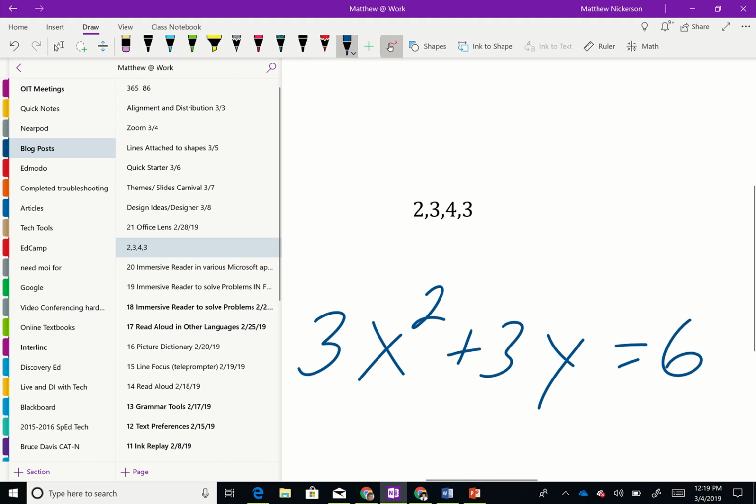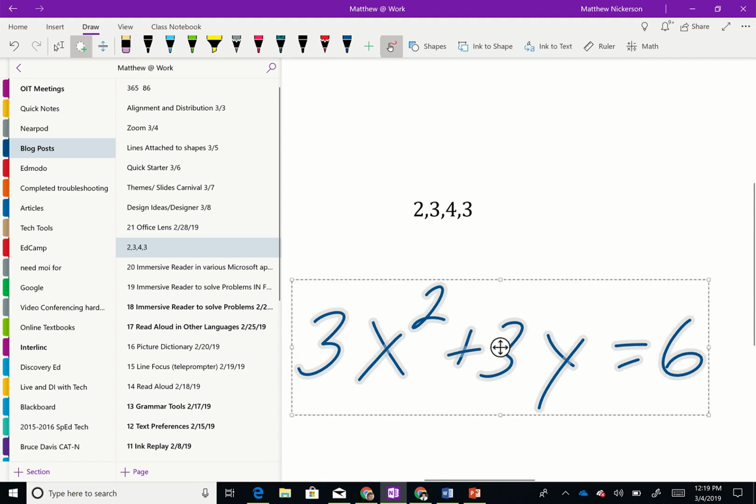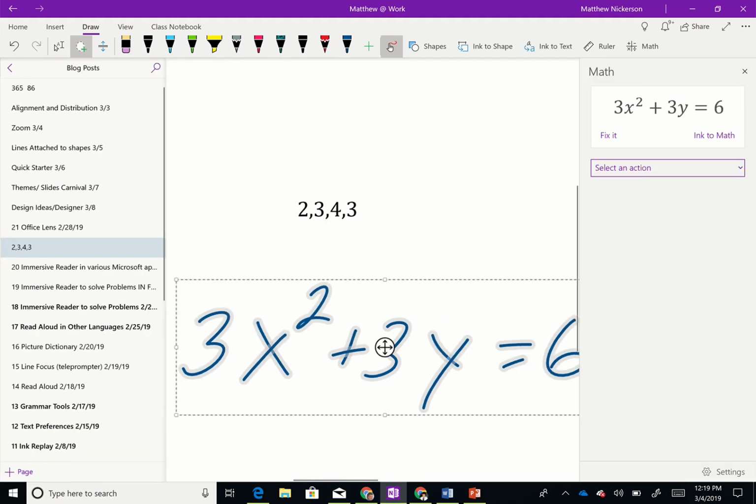We'll see if it reads that as an X or a Y. I have no actual preference. It can read it whichever way it wants. Go to the math tool. It read it as a Y.